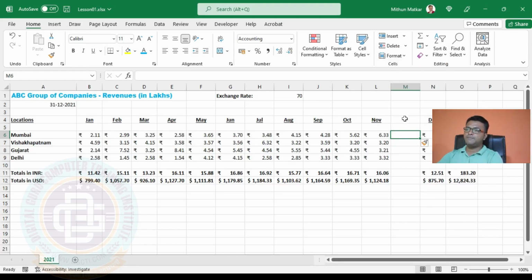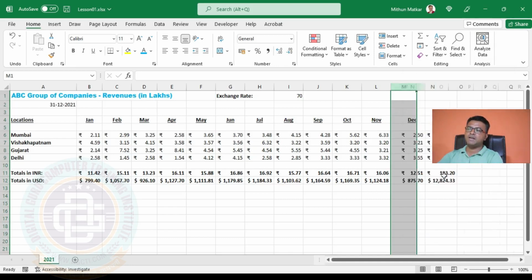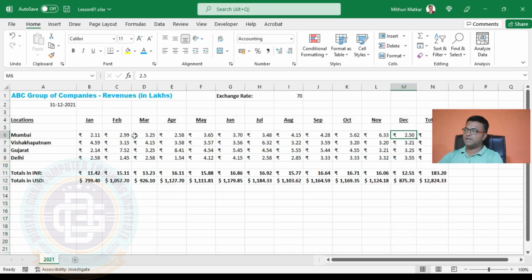To delete that, I come here on the M column name and give a right click. When I right click, I get an option to Delete. Obviously the entire column is selected, so when I click on this Delete button, the entire column gets deleted. Okay, so this is inserting a column and deleting a column. Now we come here to adjust the width of the column.